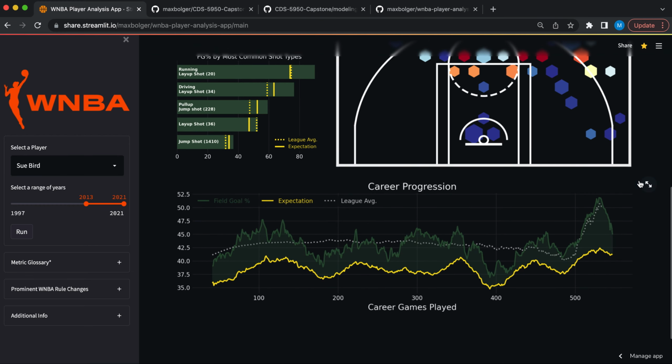Over here, we have a career progression chart, which is just a rolling average by career games played over time. We have the player's field goal percent observed and their expectation compared to league average. We can see Sue Bird is performing well above her expectation and pretty much league average for most of her career as well. Just going to wrap things up here. So we'll do another player.